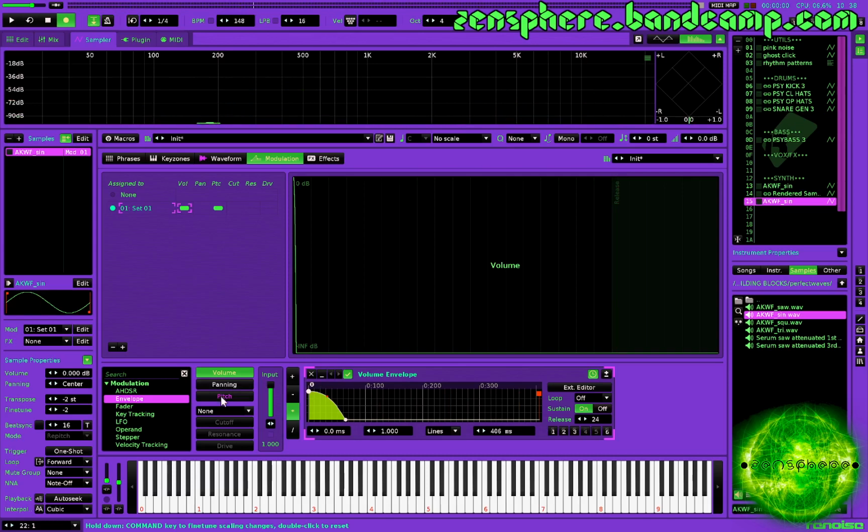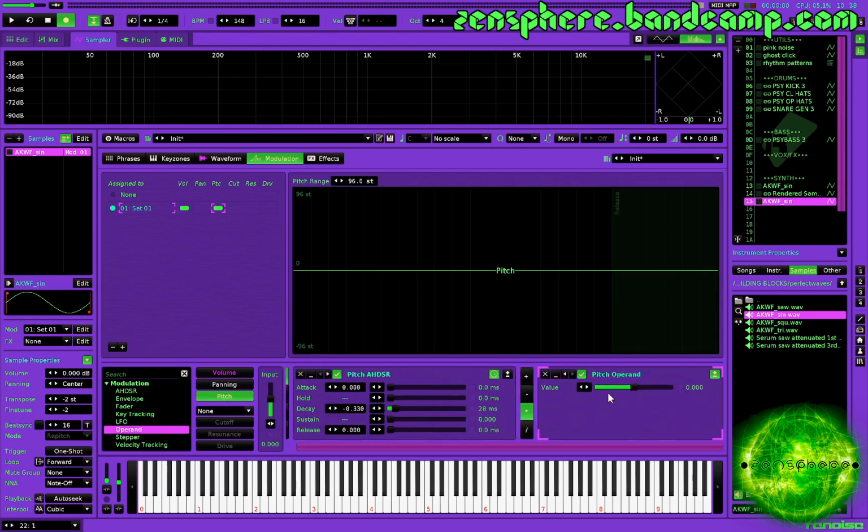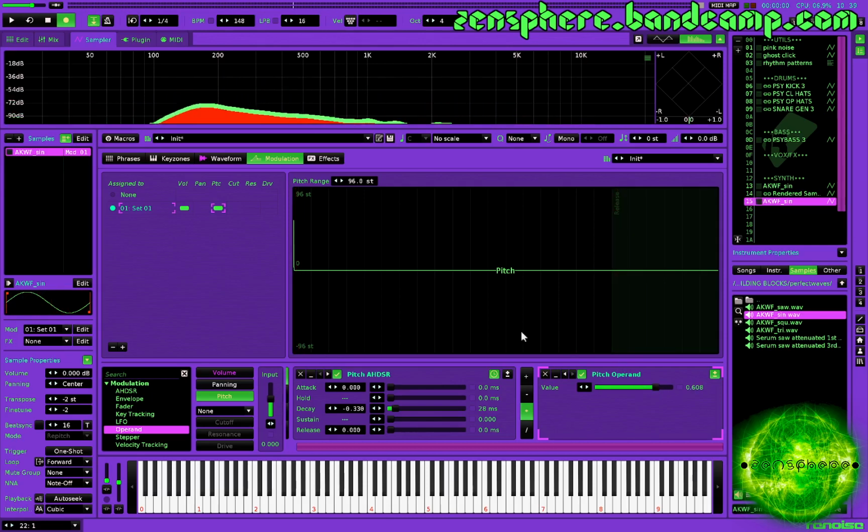Now that transient, that click, is a little too high for my taste. So what we can do is bring in an operand and put this on multiply. And then we can dial in the pitch range just to our liking without having to change this. That's another way you could do it. You could not have this and just change it here. But sometimes it's nice to have the visual feedback. There, that sounds about right to my ear.